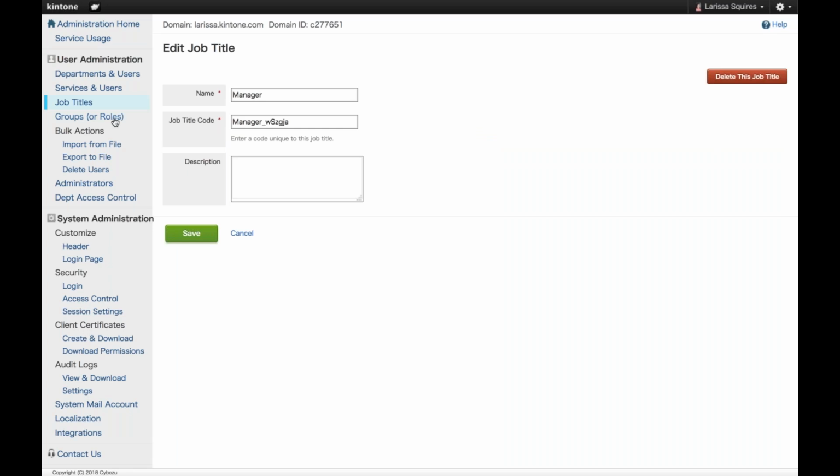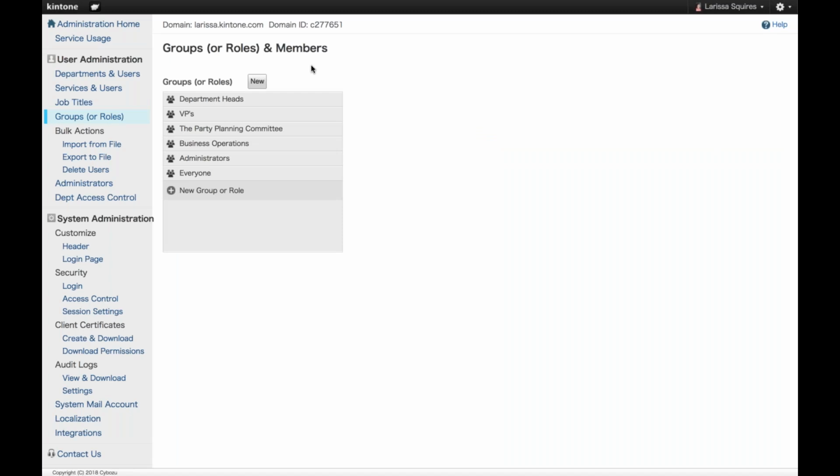So let's go over to groups or roles. So this is more dynamic than departments. People can be added to a group or role if they meet certain criteria. You can use groups or roles the same way you use departments for mentioning, process management, notifications, and permissions. It allows you to include people from different departments into one group.